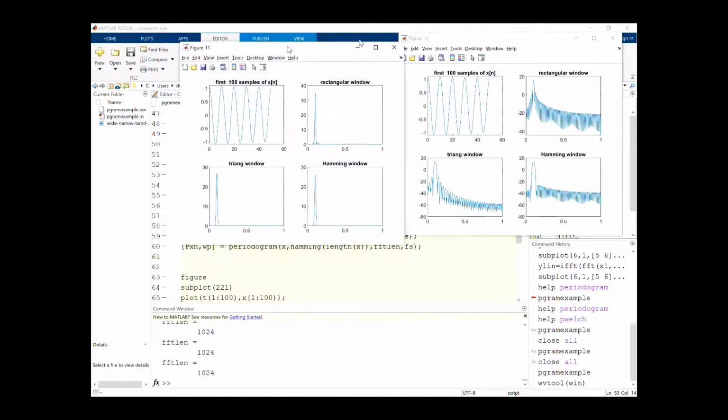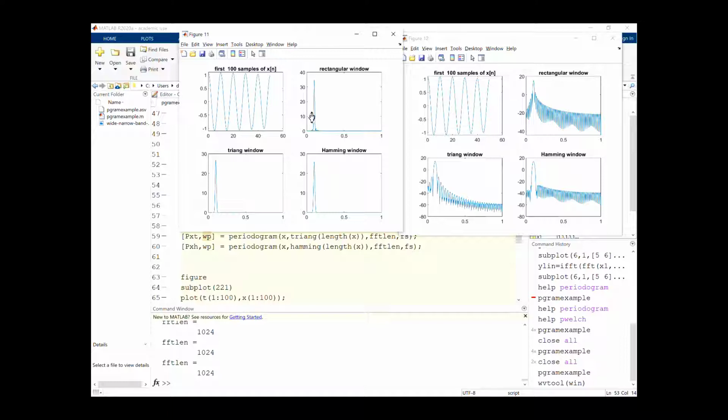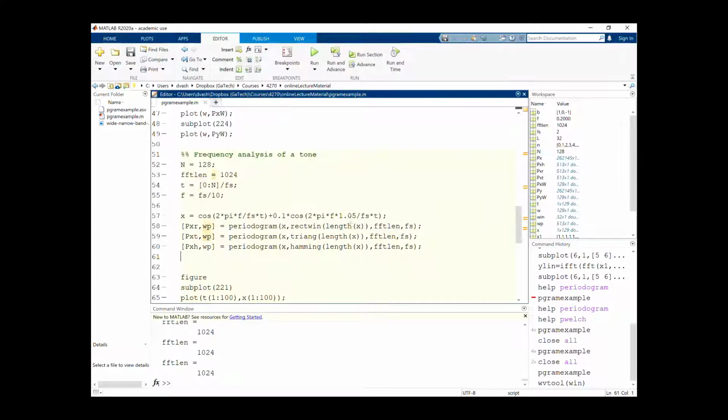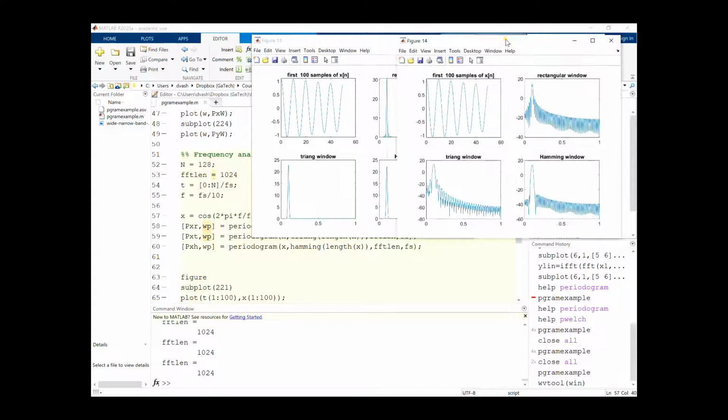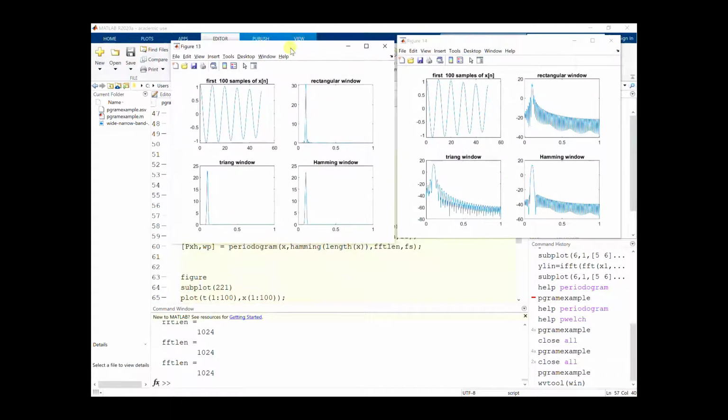We would really like to see two tones. We know there are two tones. We can't see them. Why? It's just too close together. So let's change this and keep going up until we can start to see them separating. And we'll notice that they separate first on the rectangular window. Do we see two separate tones yet?